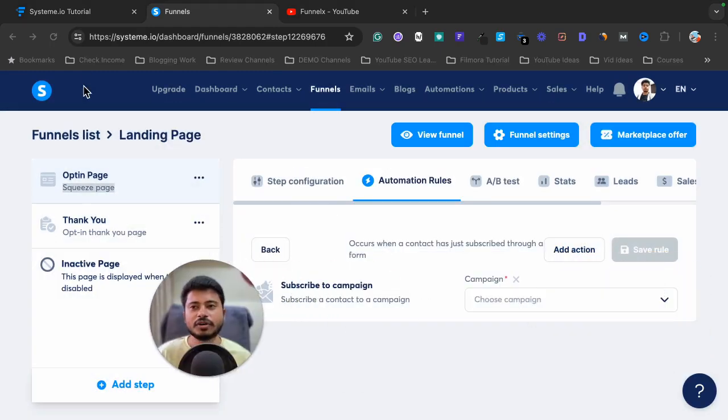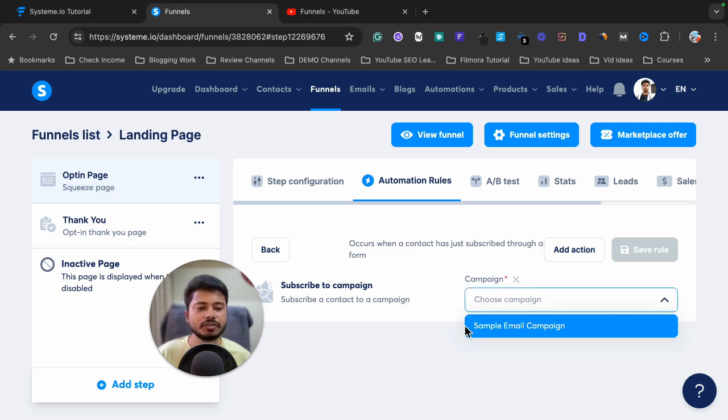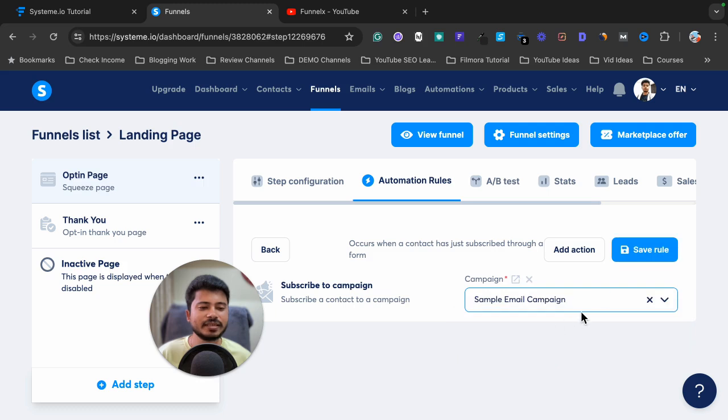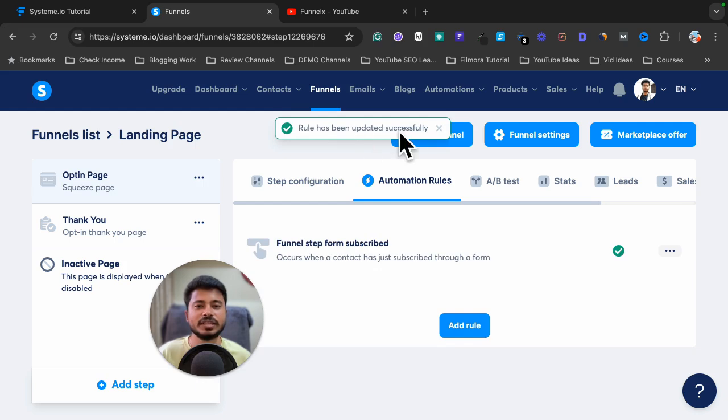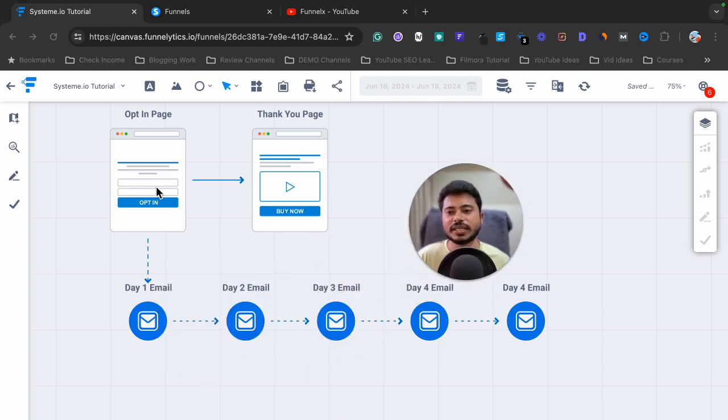And what was our campaign name? Just click on this drop down menu. I hope you remember our email campaign name was sample email campaign. So I'm going to select it and click on save rule. The rule has successfully updated. So it means that now we have successfully connected our opt-in page with this email automation.